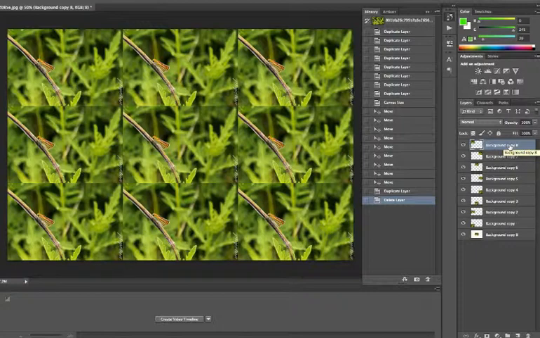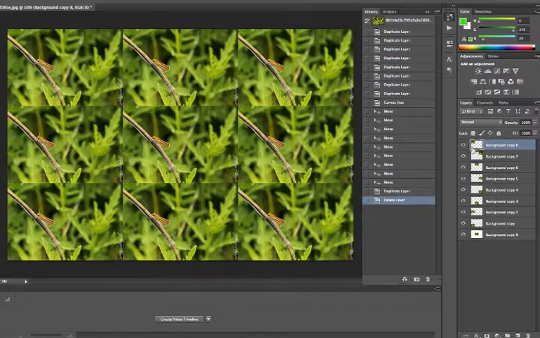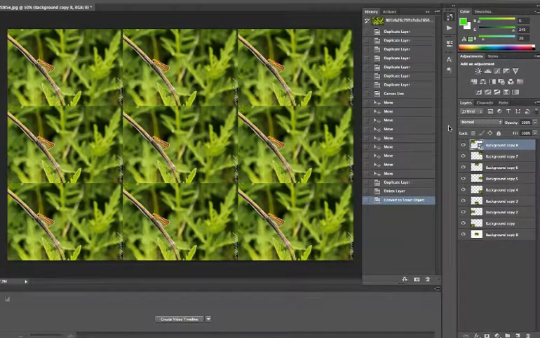So we've got some options here. Right now, these are all just regular layers. And what do I mean by regular? Well, there's two types of layers. Well, actually, there's more than that. But for right now, let's just say you've got your regular layer, or you can convert it to a smart object. And why does that matter? It matters a little bit.